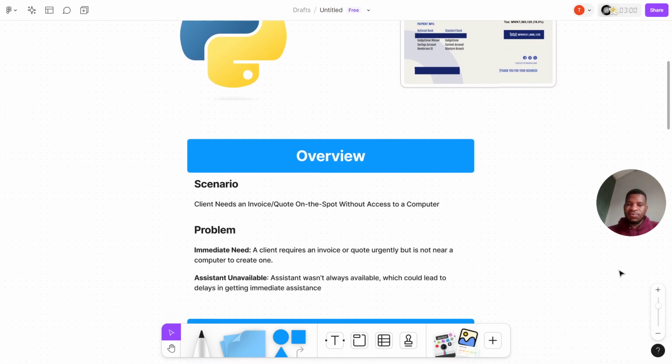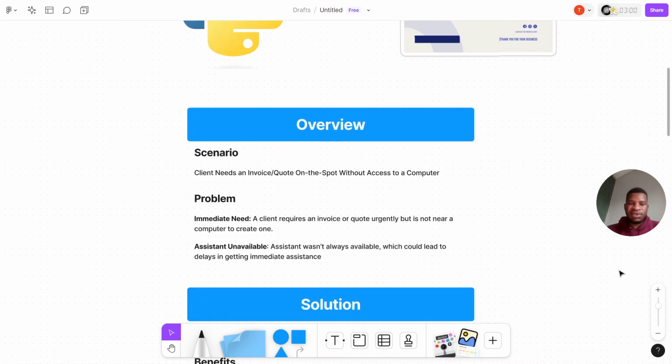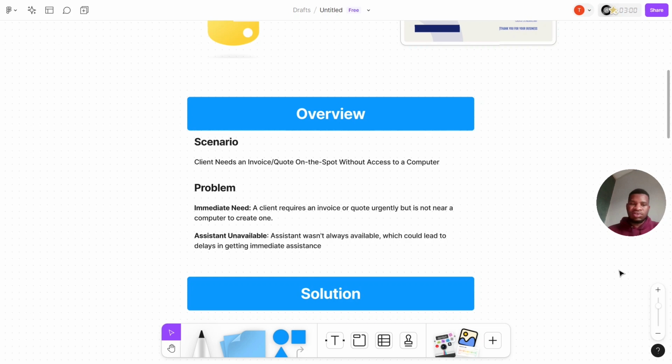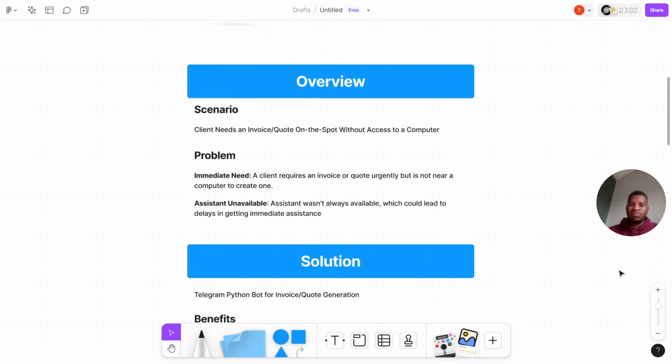So the basic overview is that the scenario is that the client needed an invoice or quote on the spot without access to a computer. If you think about plumbers or contractors that are out in the field, they're doing some estimation work and you need quick access to those quotes or invoices that are generated. What would happen is that you wouldn't have that type of engagement necessary to produce those things right on the spot. So the first problem is that there'll be an immediate need.